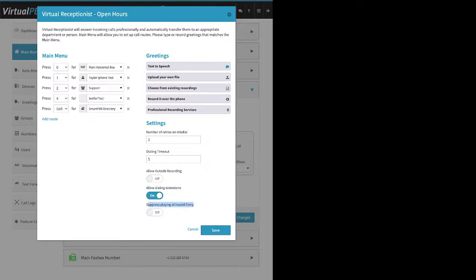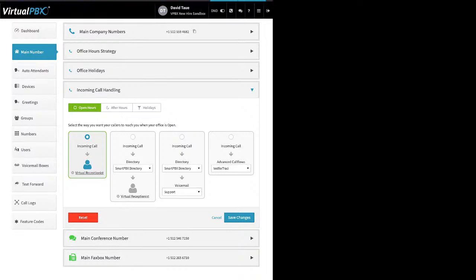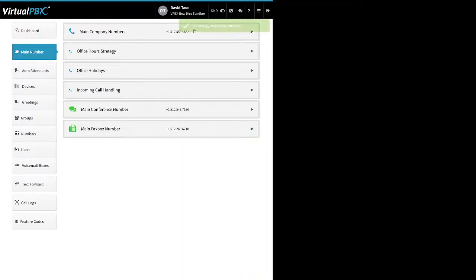And then lastly, suppress the playing of invalid entry. If I don't want the system to tell the inbound caller that they made a wrong choice, I can turn that on. That basically suppresses the message from playing. Any changes you make to the main menu, the greetings, or these settings, you want to click Save here, and then Save Changes here.